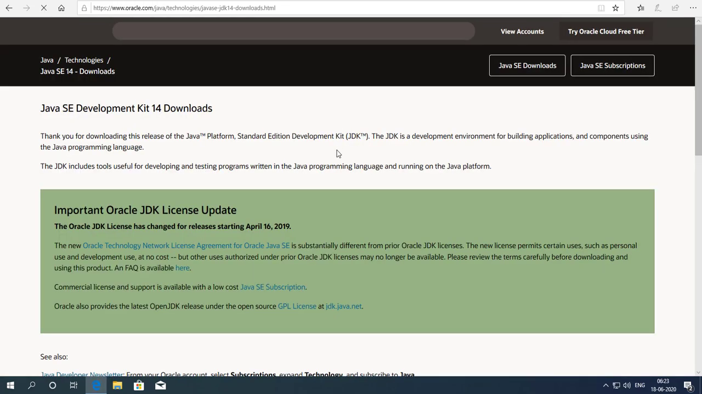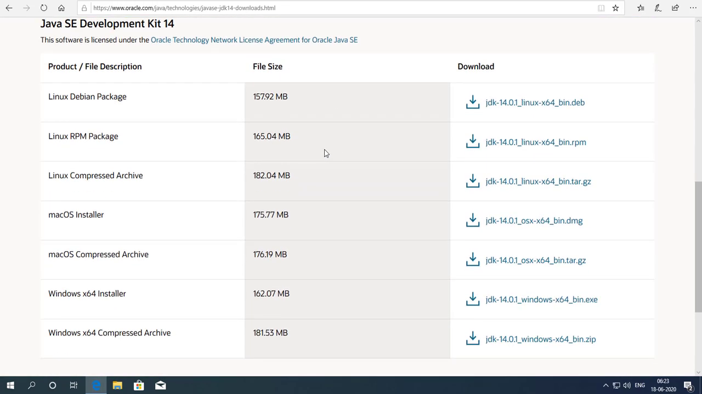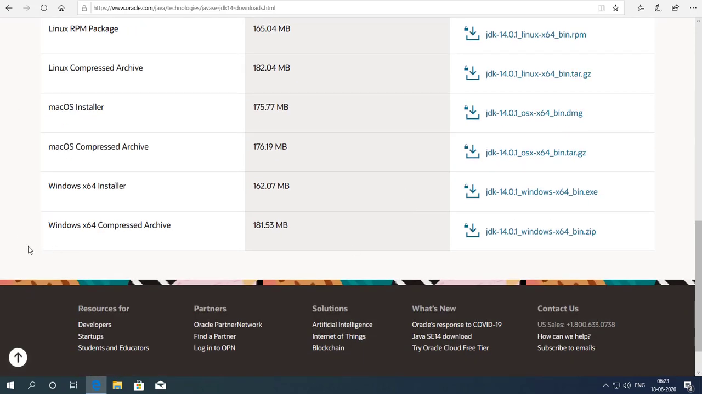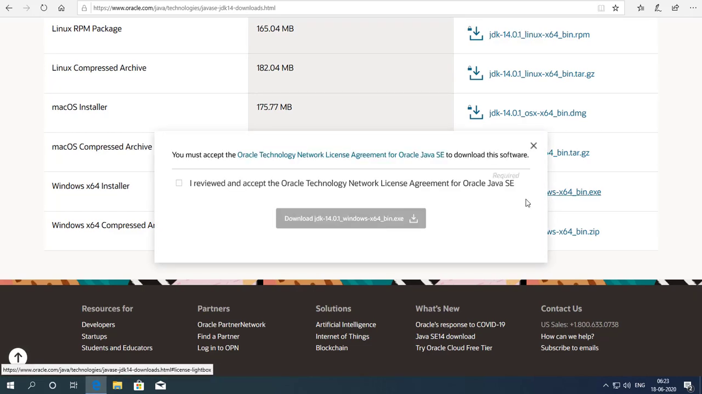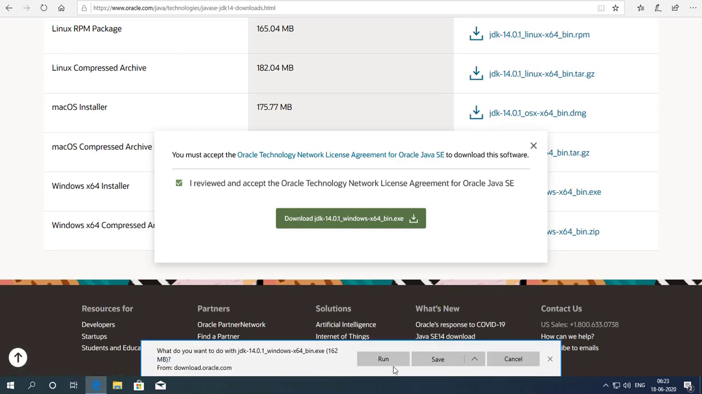It will show you there are different packages for different operating systems. I am going to install for Windows operating system. So I am simply selecting the Windows 64-bit installer and clicking on the download button. Click on the checkbox and click on the download button. So simply save it.